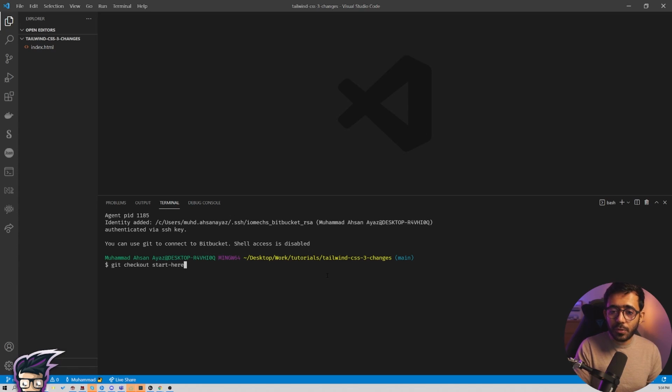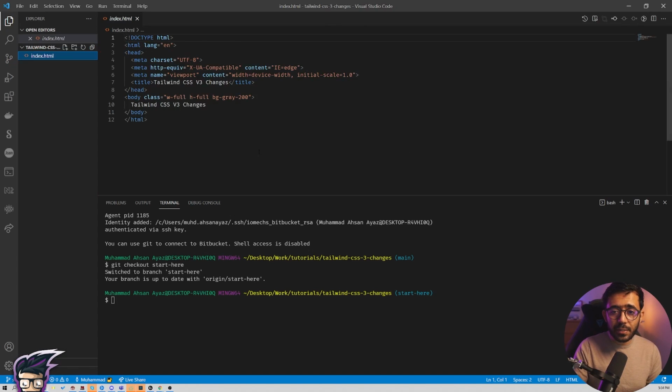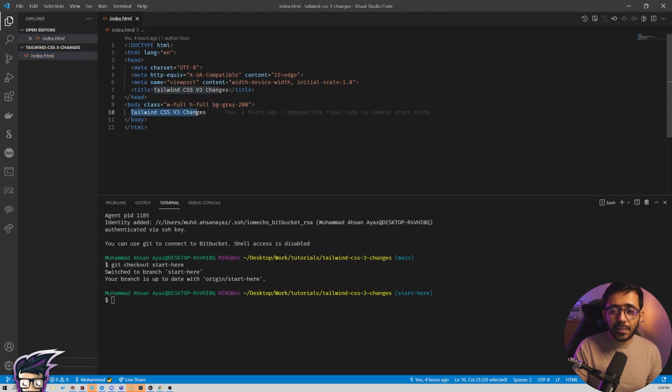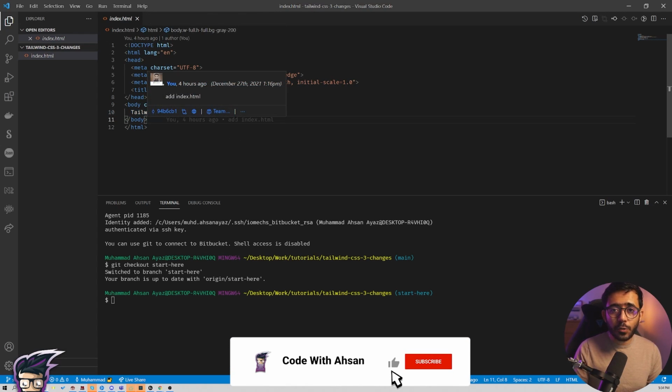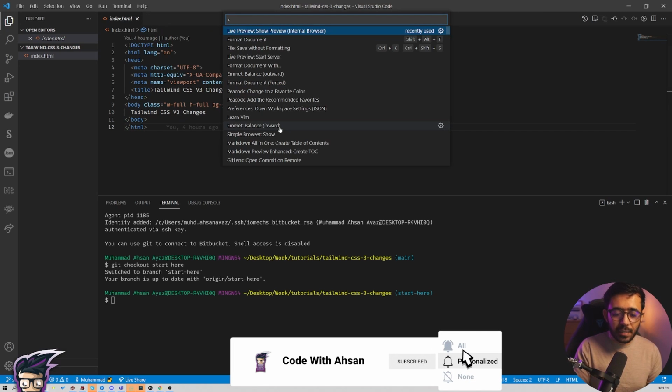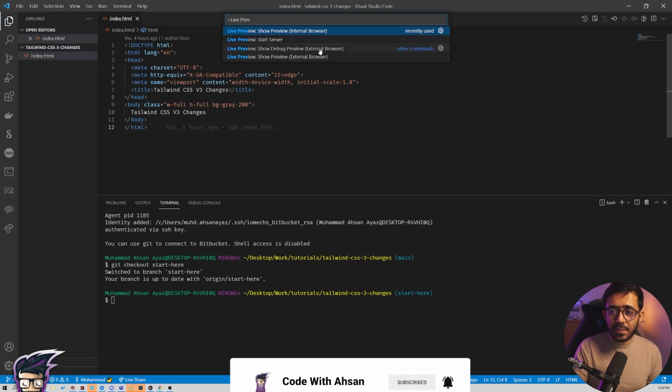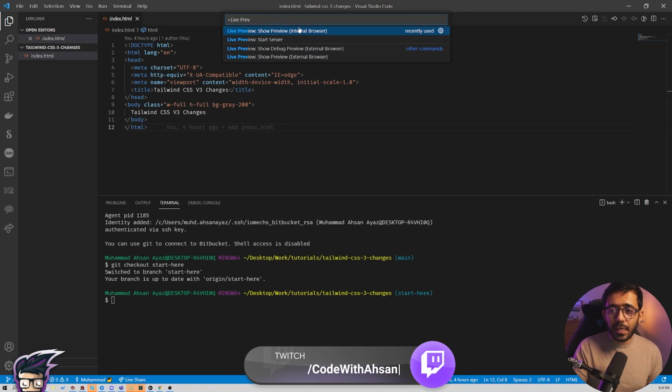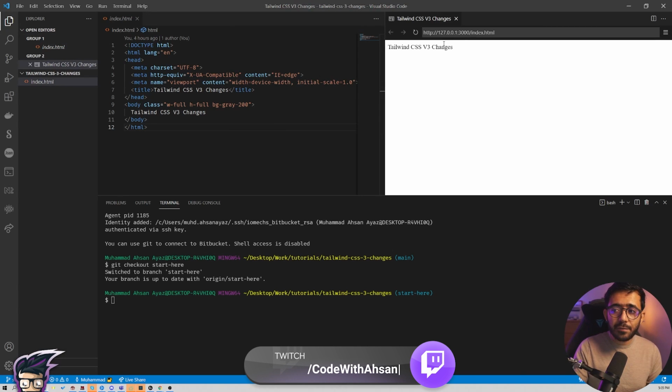Once you do so, you hit enter and you can see that now in the index HTML, we only have this text, which is Tailwind CSS v3 changes. Now to enable or to open the live server, all you need to do is to press Ctrl+Shift+P and then type live preview. And you can see that we have this internal browser here. If you're on Mac, that would be Command+Shift+P. And you click this and you can see that we have the changes right here.